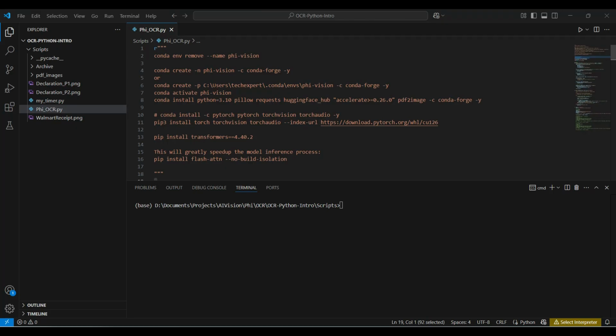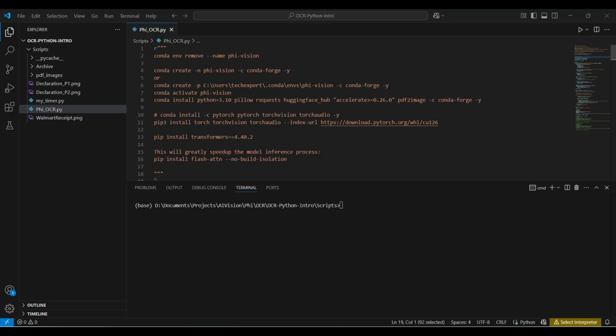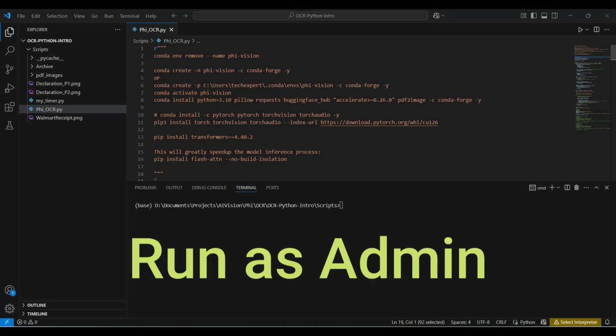First, we will set up a Python environment for our application using VS Code and Conda. See our previous video for more details on how to get started with these applications, link in the description below. Hint, when you open Visual Studio Code, be sure to run as an administrator to allow access to the cache directory you will be using later.